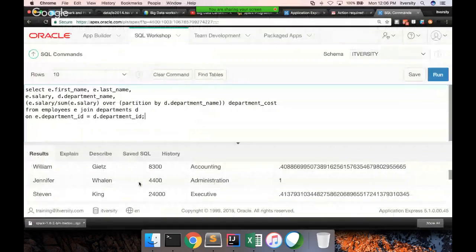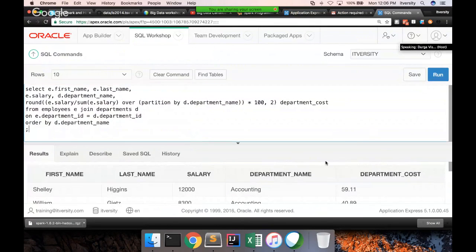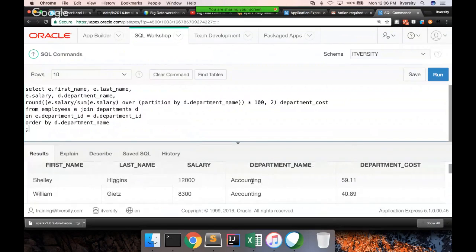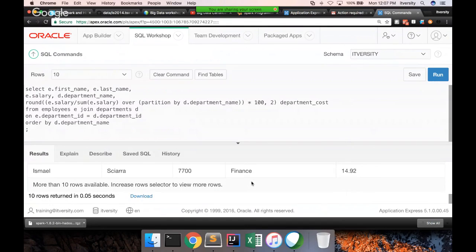It will ease our effort to compare the results. Click on run. Now you can see that within the accounting department, this person Shelly, I don't know whether Shelly is a girl's name or a man's name, whoever it is, his or her pay is almost 60% of the total department cost. So this is how you can use windowing functions very effectively.